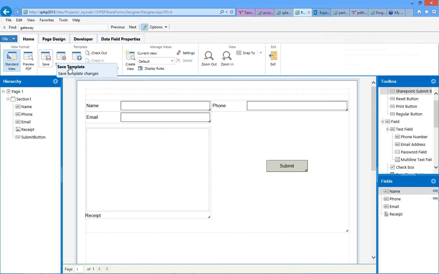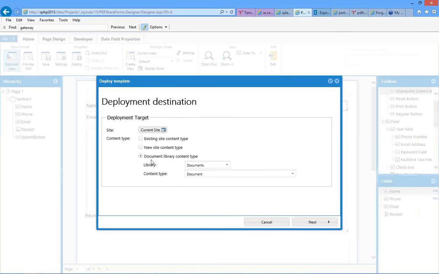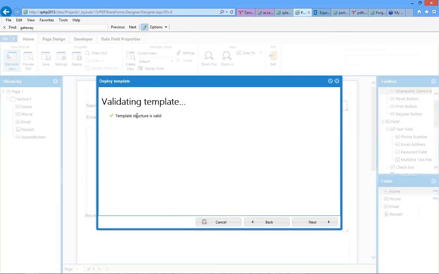After you've saved your template, you can go ahead and click Deploy, and it'll give you a choice here of changing the destination. Remember, when I first created this template, I associated it with the documents library. It's giving me a chance to change that, and I said, okay, that's great. I'm going to keep it in my documents library. It validates the template, lets me know that the template structure is valid, and then it goes ahead and deploys the template. Oops, following fields already exist with a different type.